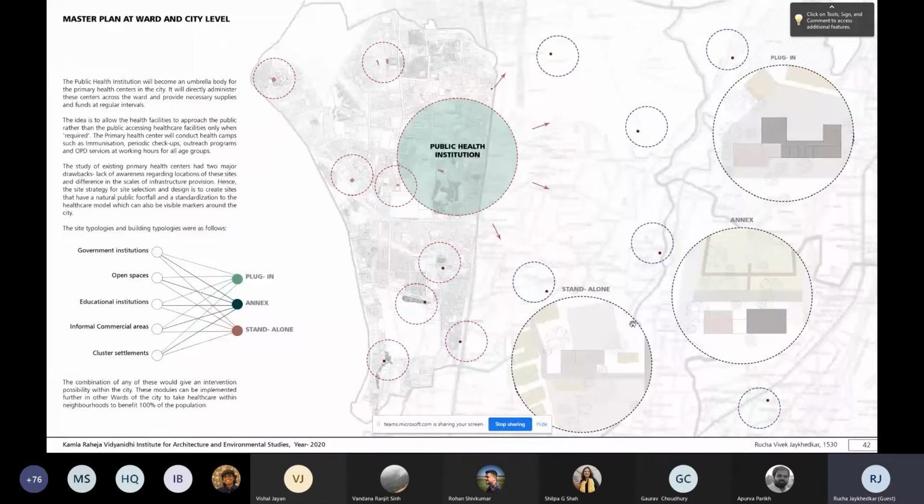Also, at the master plan level, I designed these smaller PHCs on the basis of typology and the kind of sites that they could occupy. So the idea was to look at places with a larger footfall across the city, and then create combinations to create an intervention. So places near government institutions, clubbing the annex and standalone units according to the context of the site.